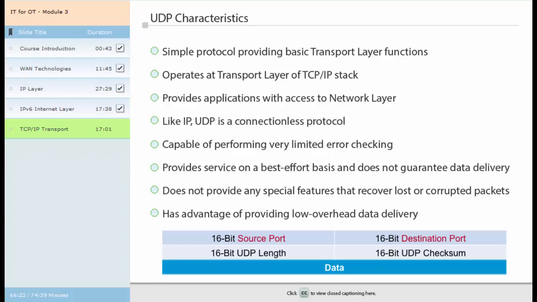Here we see the fields in the UDP segment header. Source port is the number of the calling port, 16 bits. Destination port, number of the called port, 16 bits. Length is the length of the UDP header and UDP data, 16 bits. Checksum, calculated checksum of the header and data fields, 16 bits. And data, the upper layer protocol data, which varies in size. Application layer protocols that use UDP include DNS, SNMP, DHCP, RIP, TFTP, NFS, and online games.